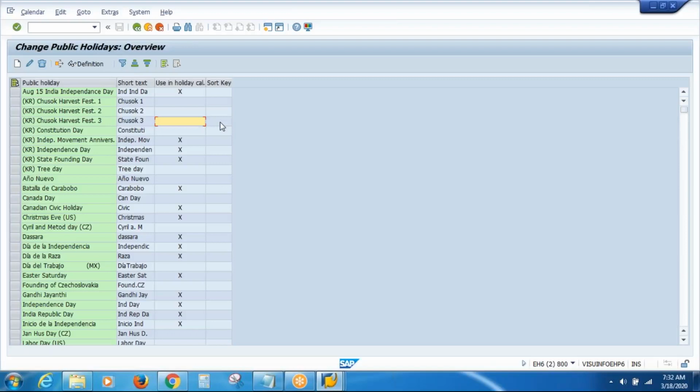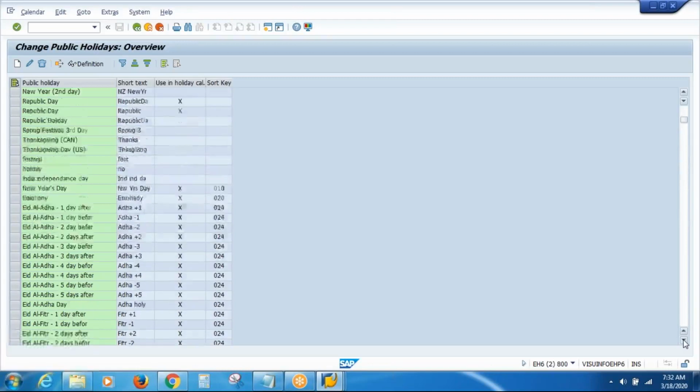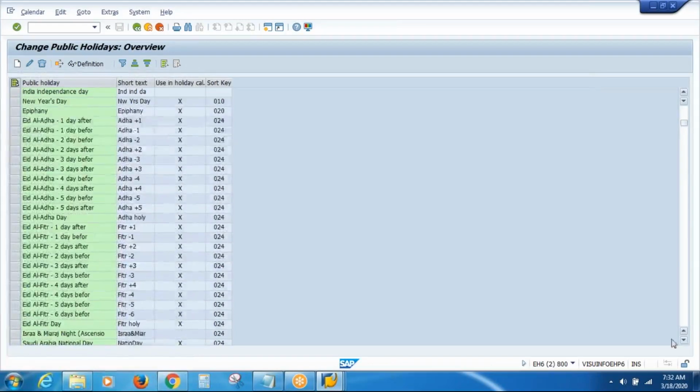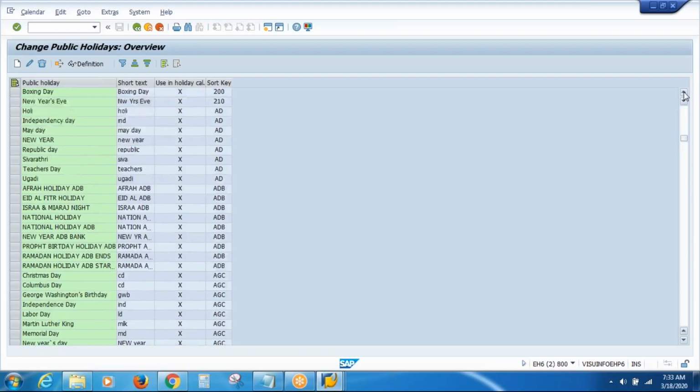Then the fourth column is a sort key. The purpose of the sort key is that we can see all the holidays that we have configured in one place. In this table, we are seeing so many holidays. If you scroll down, there are hundreds of holidays that have been configured in this system. If you want to see all the holidays that you have configured in one place, then you have to give a sort key. For example, you see here these holidays starting with Holi till Ugadi.